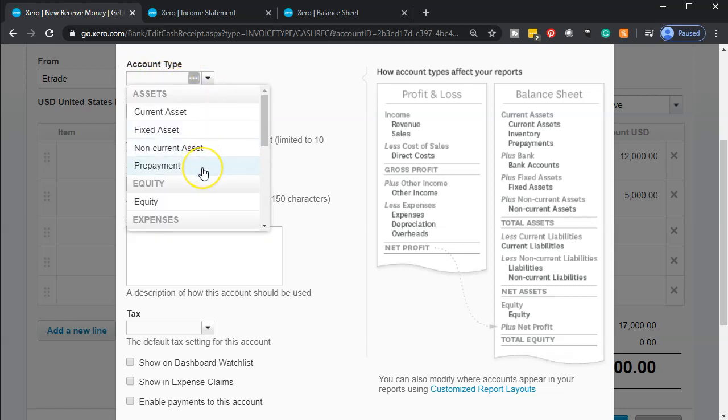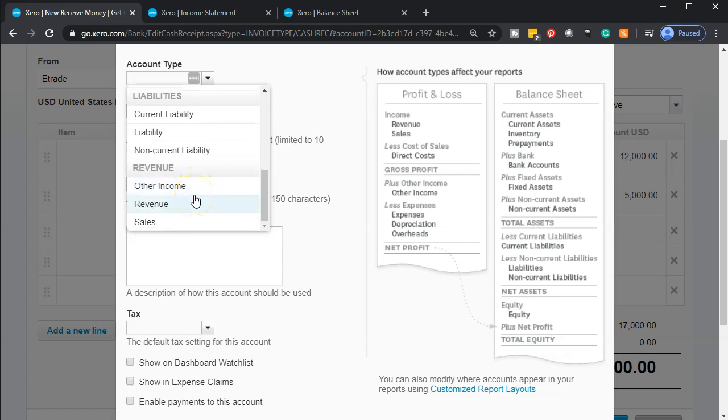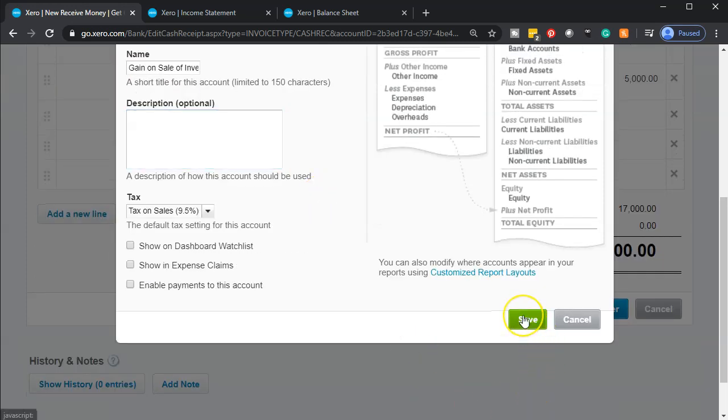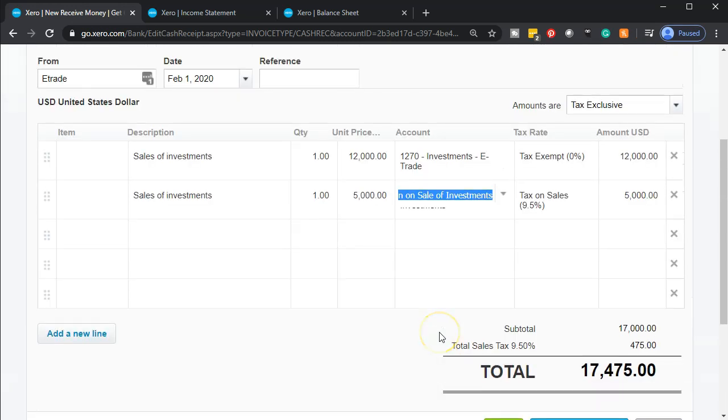And then the account is going to be an income type of account. So we'll scroll on down to the income. And we have the options of other income type of account or an income. Now I'm going to put it into the other income because it's not really my primary source of income. So I'm going to say other income here. And then I'm going to give it the account name of gain on sale of investments. Like so.